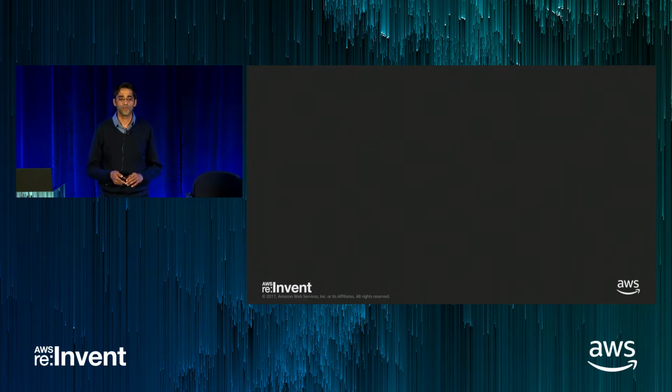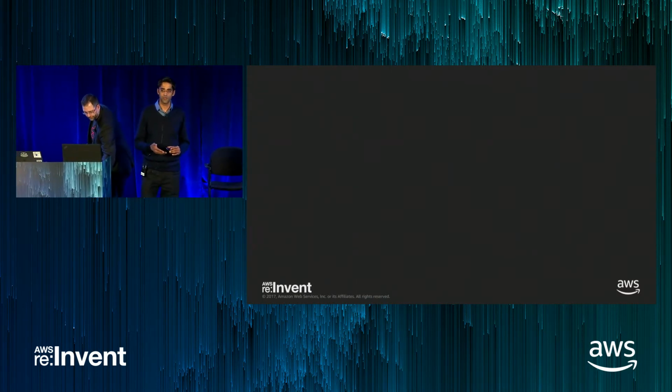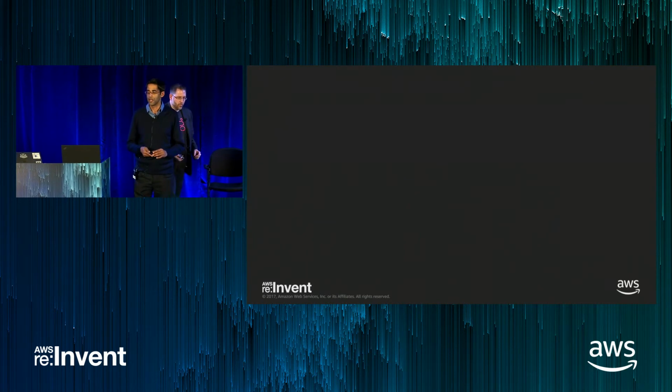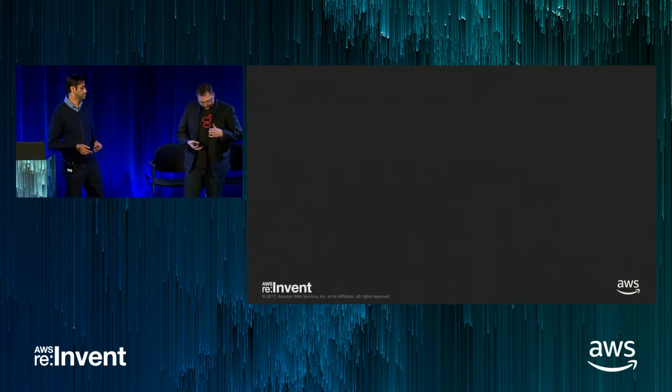And I want to invite Jack to the stage. What Genesis has done is they've taken Amazon Lex and integrated it into a pure cloud contact center solution. And Jack is going to describe the details over here. Jack. Awesome.